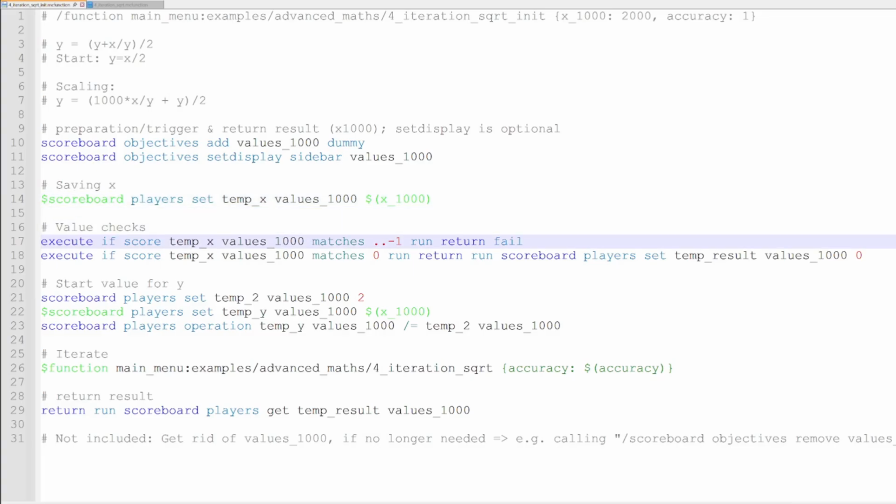Then I check if I'm either in the negative, then I just return a fail, or if I'm at 0, then I return 0 and I set the temp result also to 0. Then I set my start value for y, so I need the value 2, so I can divide by that, and then I set my temp value in there, and then I divide by 2. That's all I have. So temp y is my starting value at this point.